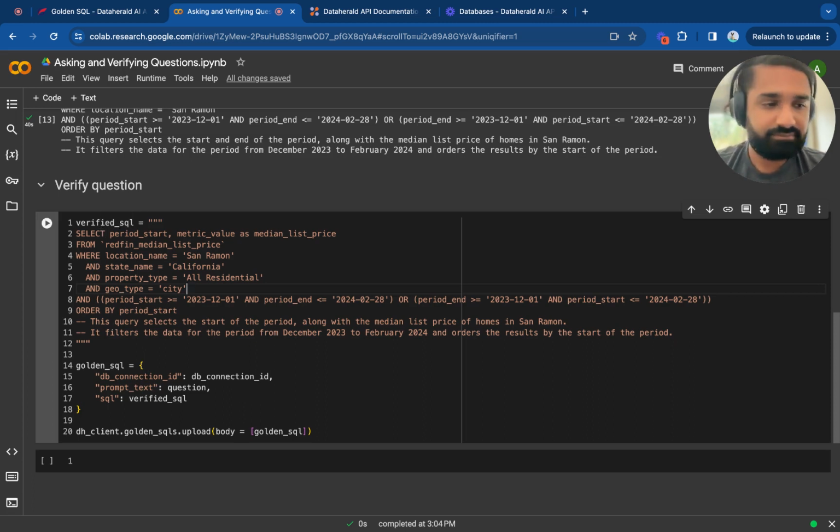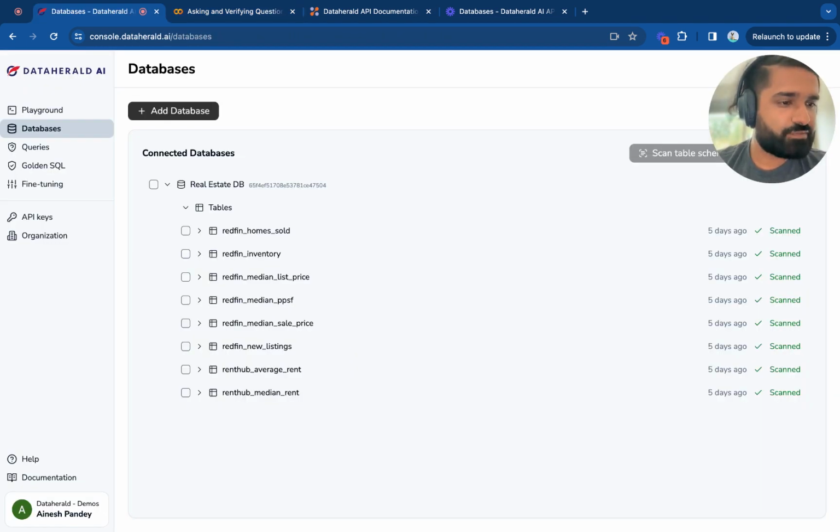Now that you know how to ask and verify questions, we can get started with providing context tools to Dataherald to improve its SQL generations. We now recommend that you invite other members of your organization to help with adding the context needed to reach production-grade performance.